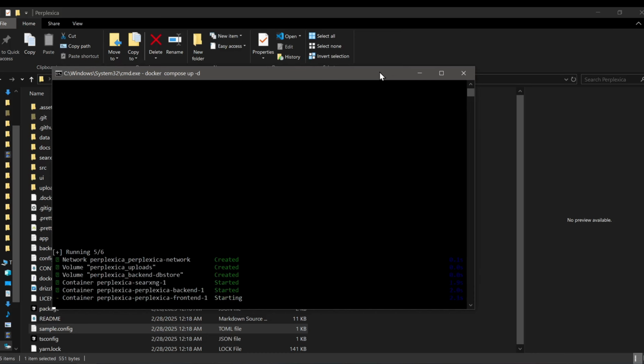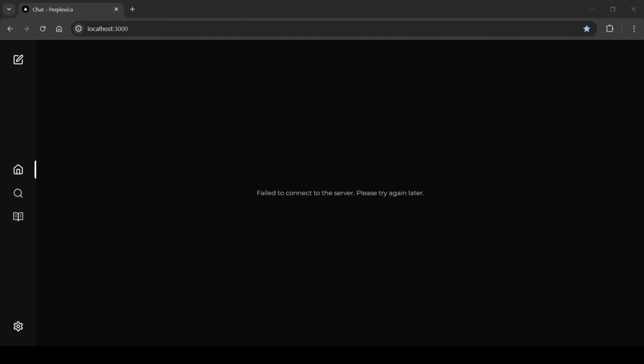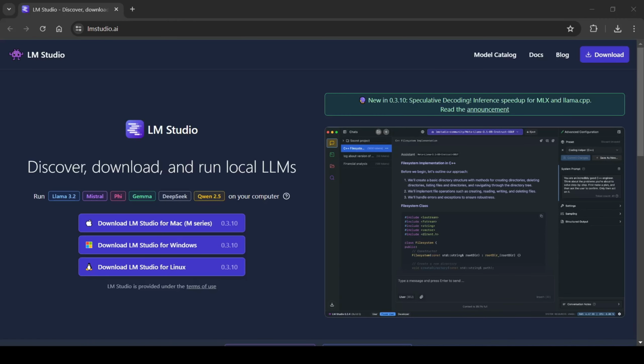Once it's done, you can open your web browser and go to localhost 3000. This URL will take you to the Perplexica user interface. Now, before we can start searching, we need to set up LM Studio and connect it to Perplexica. If you haven't already, download and install LM Studio from their website. They have installers for Windows, Mac, and Linux. The installation is very straightforward and will be done in a matter of minutes.